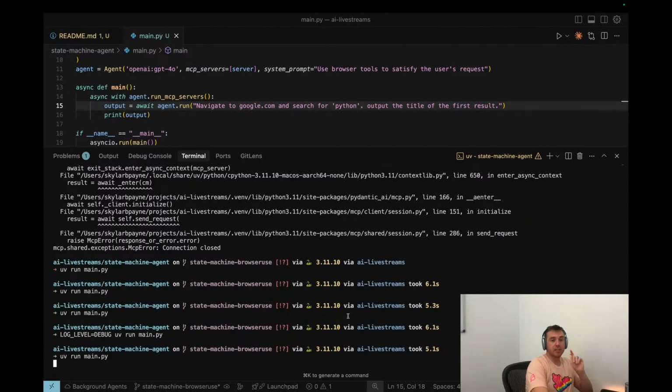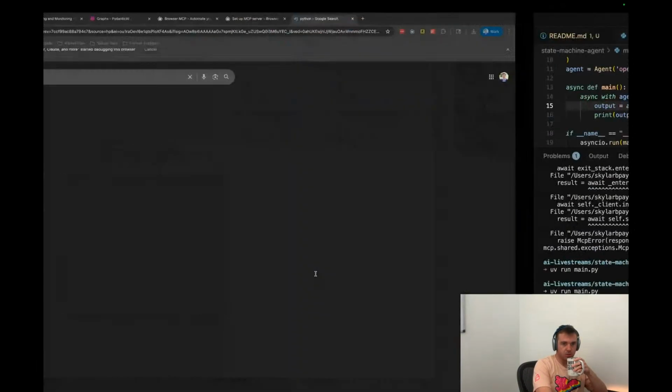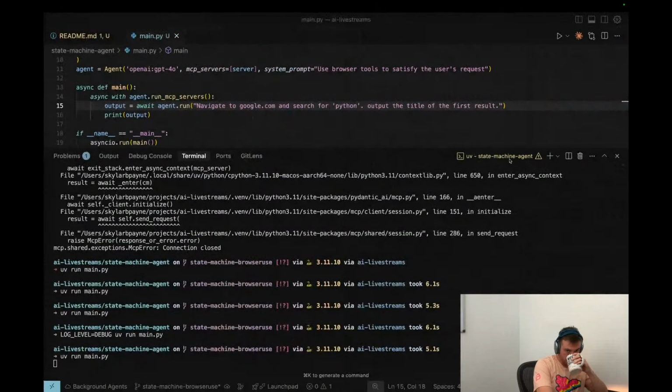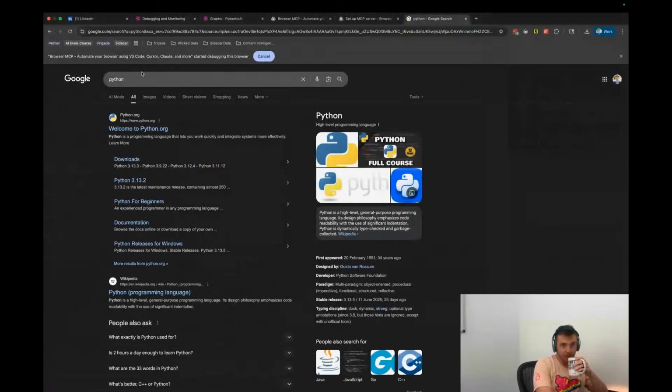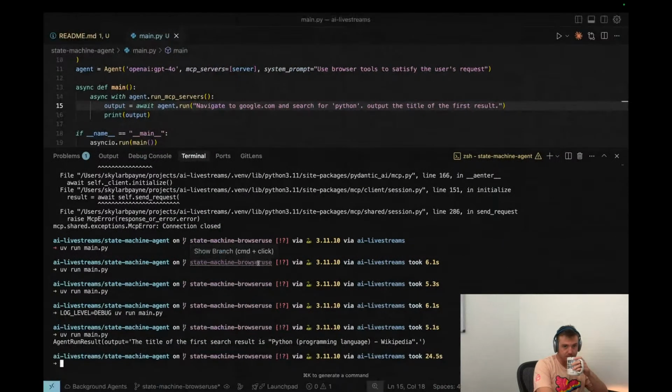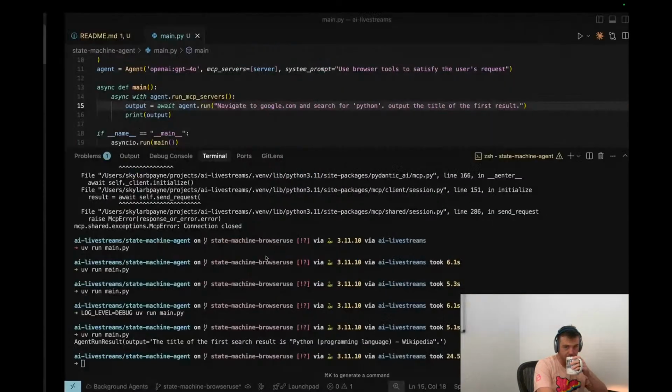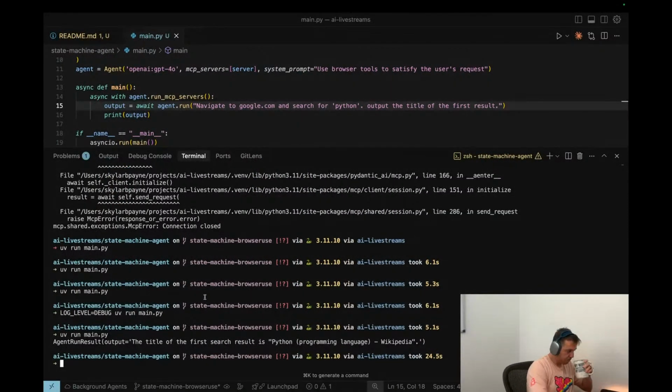It could just hallucinate something, but maybe the output will give us a little bit more insight into what's happening. Okay, so now we see it works. We can see that this navigated to Google and then searched for Python. And so we see that it pulled out the title of the first page. So cool, we got the MCP working.